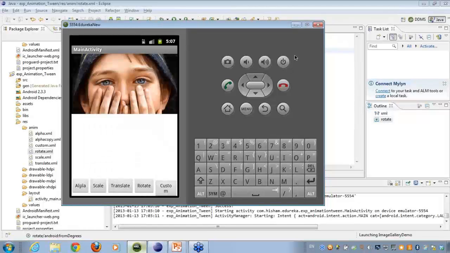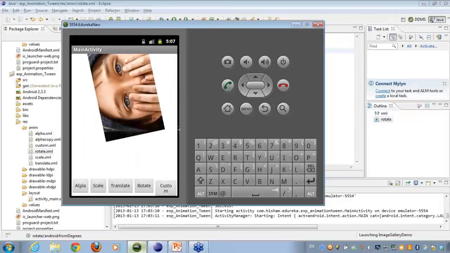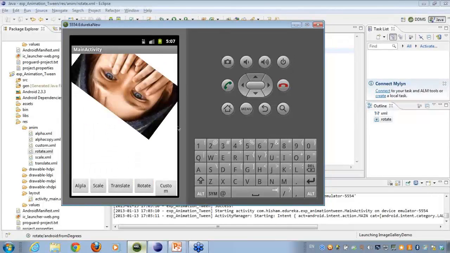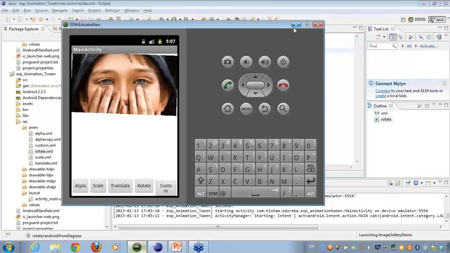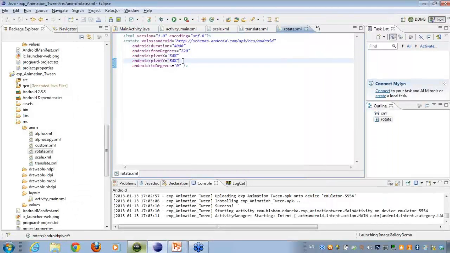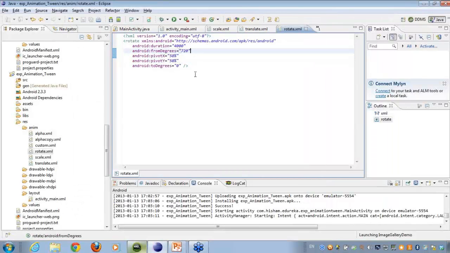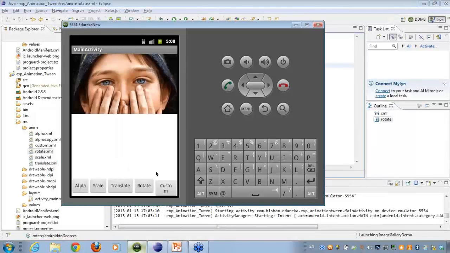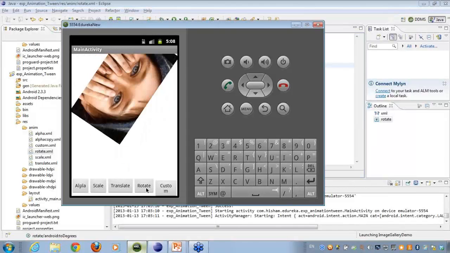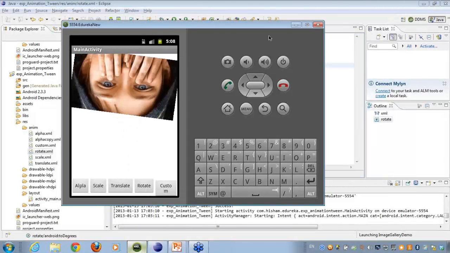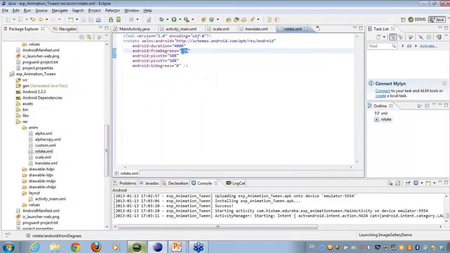One complete cycle of rotation. That's correct, 360. So what I'm doing is I'm rotating it twice. Can you all see that? And that too counterclockwise. Alright. So here I have rotated it with pivot 50-50, that is the center focal point, from 720 degrees to 0 degrees. So that is why it is rotating in the counterclockwise direction. If I give it the opposite, it will rotate in the clockwise direction.